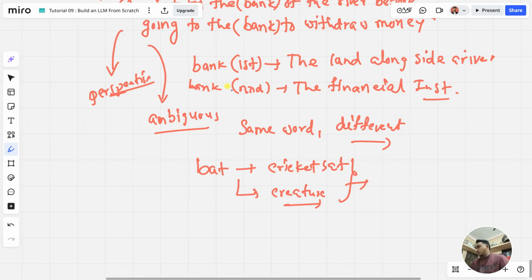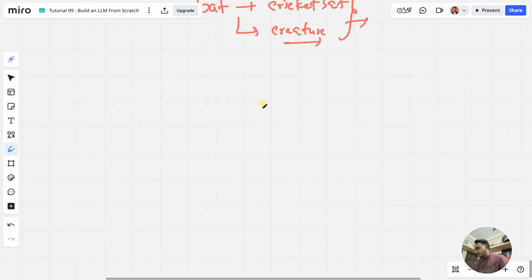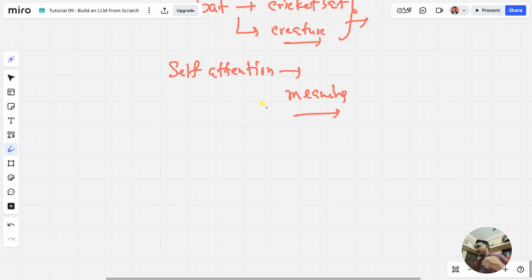So how would the self-attention mechanism handle this? The self-attention mechanism is unable to distinguish the meaning of the two words, which have a similar form. So what do we need to do? We need to use multi-head attention.